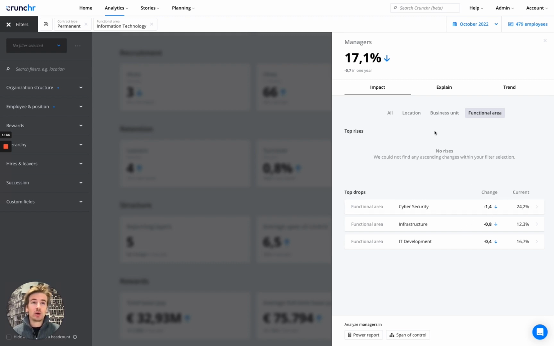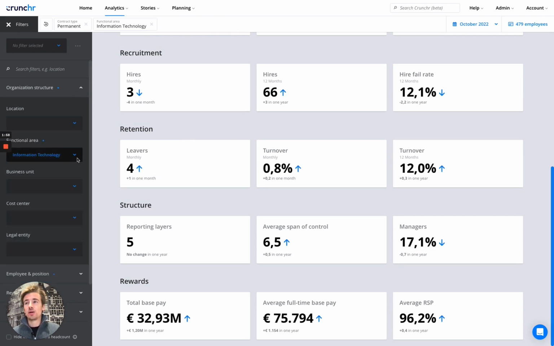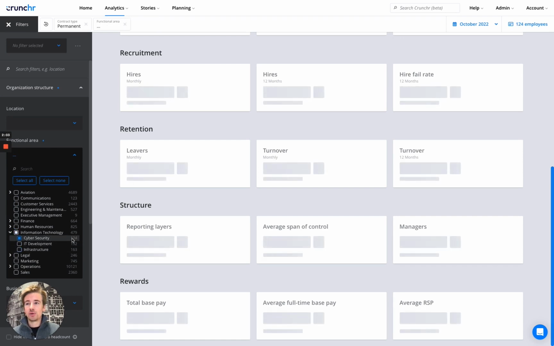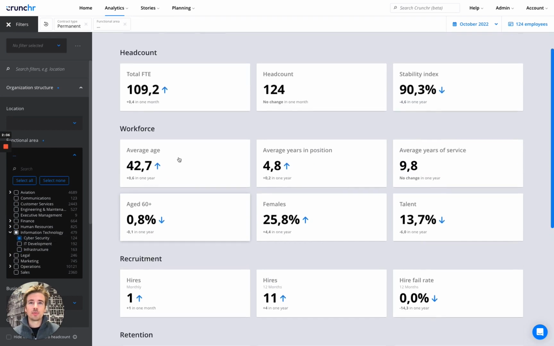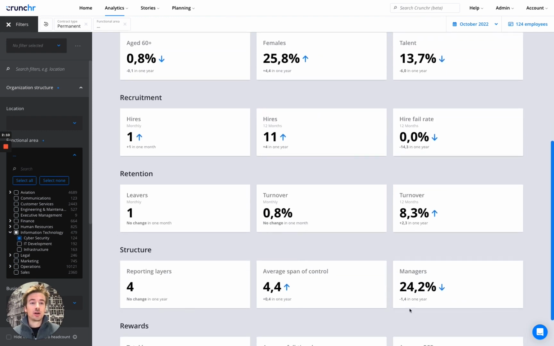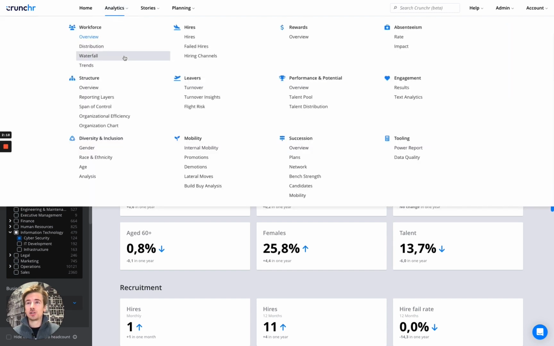In the side panel, by the way, I can read more about the metric and I can have a look at the trend. But for now, what I'm going to do is make sure that we look at this group of people and investigate the different aspects of the structure in that group. So I'm going to go into functional area, and then I'm going to select cybersecurity, and we're going to zero in on these 124 people. So there's a headcount of 124. There's quite a high percentage of managers, and let's have a look at some of the structure pages in Crunchr to dive deeper.